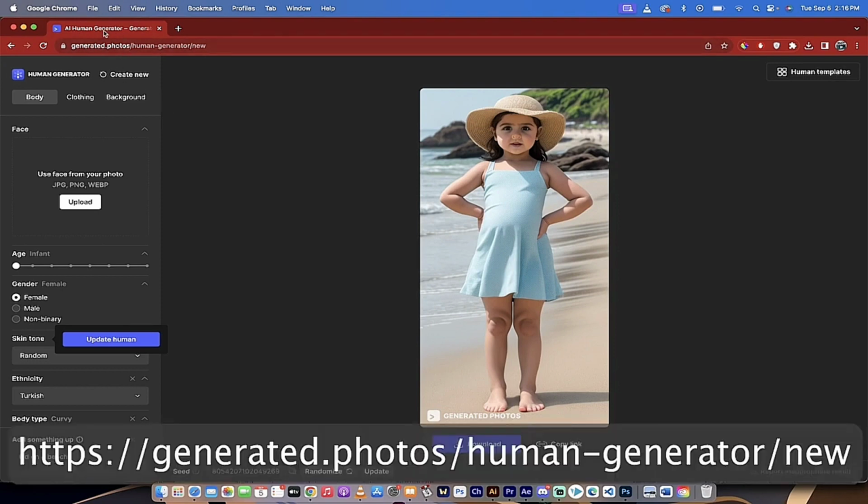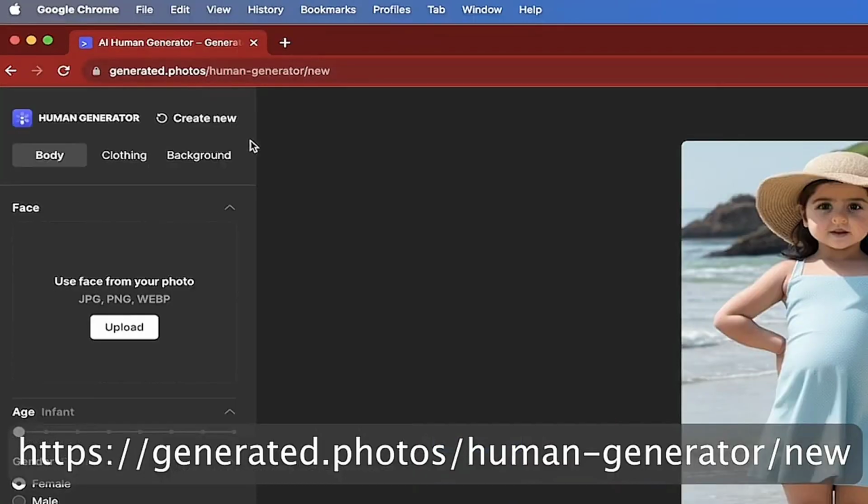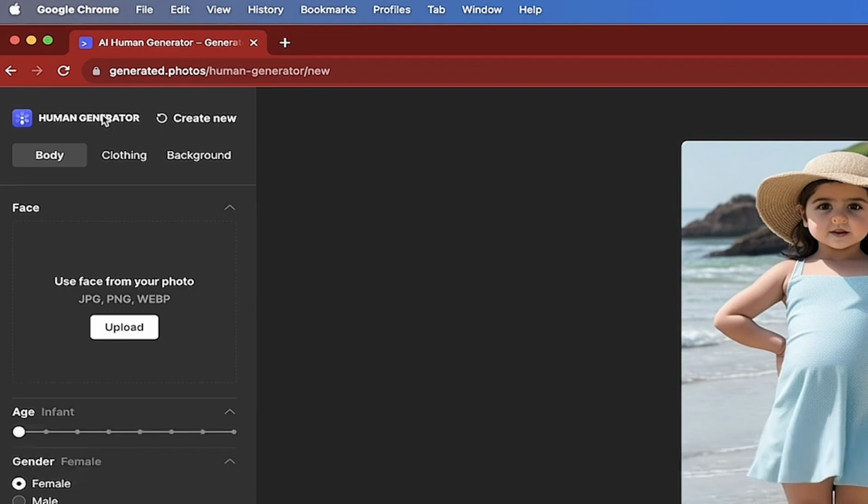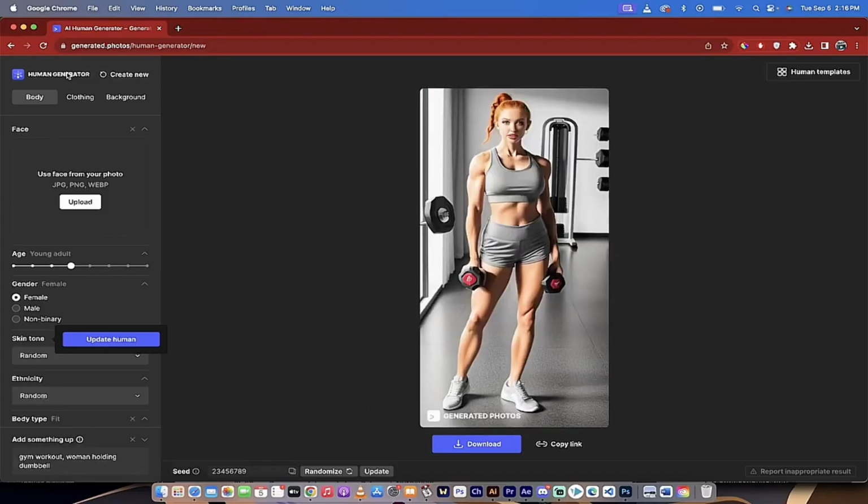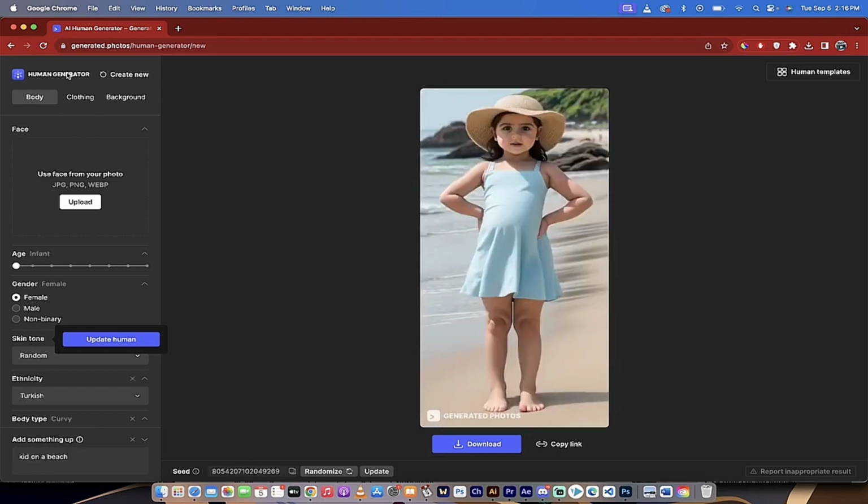But here we are on AI human generator, aka generated.photos. And look at this. I'm just going to click this button here, and we got some interesting looking humans. I believe this does use Stable Diffusion. I'm not sure which model, but I don't believe it's a fine-tuned model. But anyways, let's get in and get rolling.